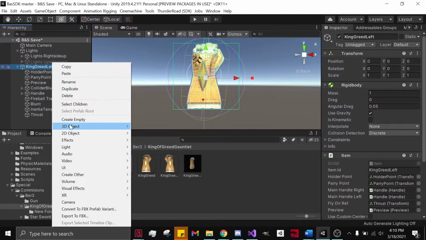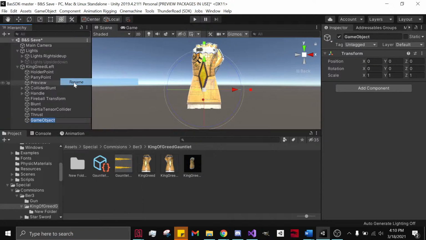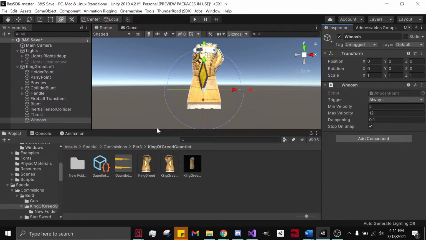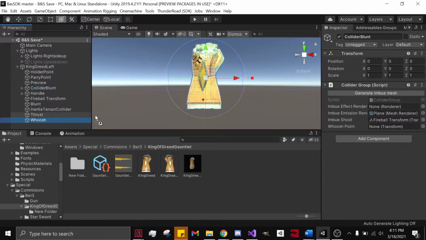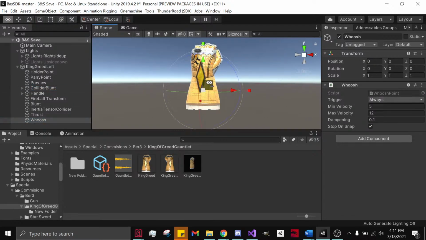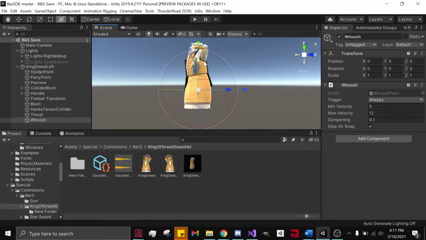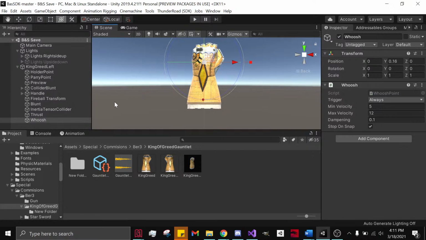Let's add a whoosh component to it. I guess I forgot to do that last time. Real easy, you just type in whoosh, you add in a whoosh component, and what we're going to be doing is just dragging it onto the whoosh point. So when you move your weapon, you'll hear the whoosh. Okay, that was pretty easy actually.